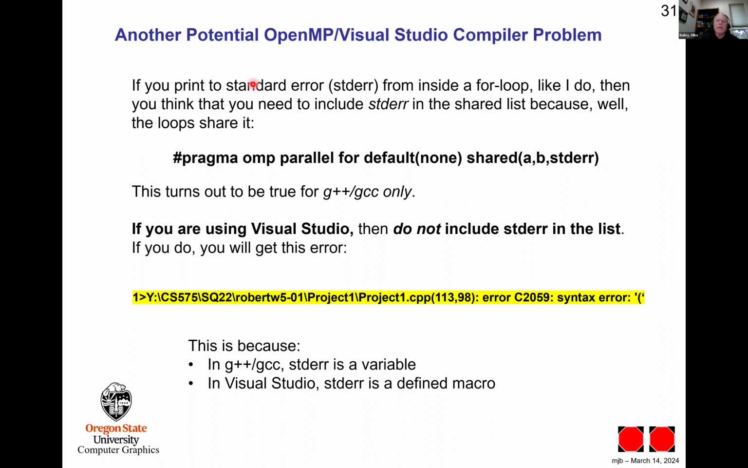The standard error, and I always do this: say you pragma OMP parallel for, let's say you're in the for loop and you do an fprintf to standard error. Well, in GCC and G++, standard error is an actual variable. And so, of course, you have to print to the same standard error for all threads. It's a place to print to. And so you correctly say shared standard error. Okay, but that only is true for G++ and GCC.